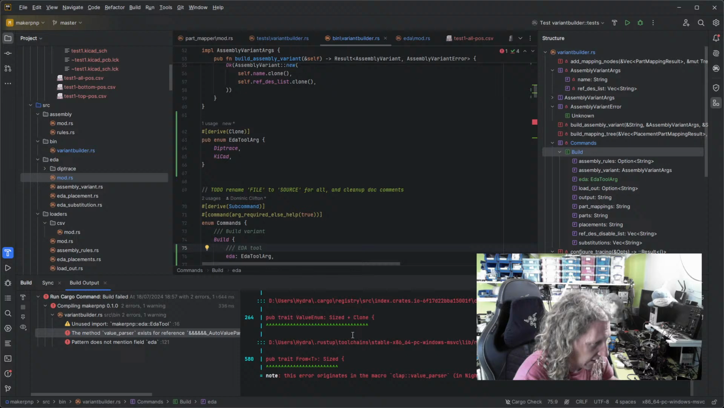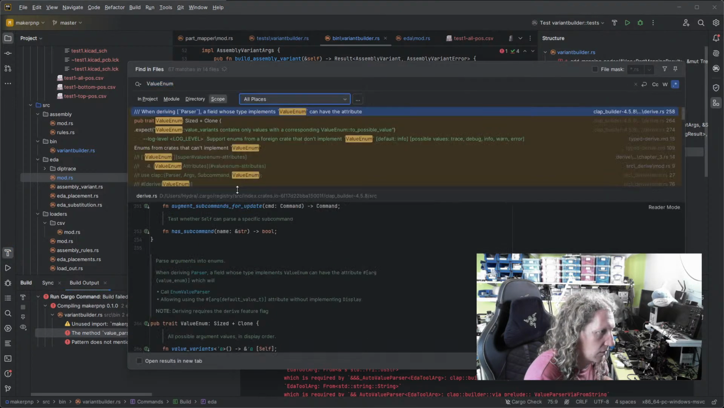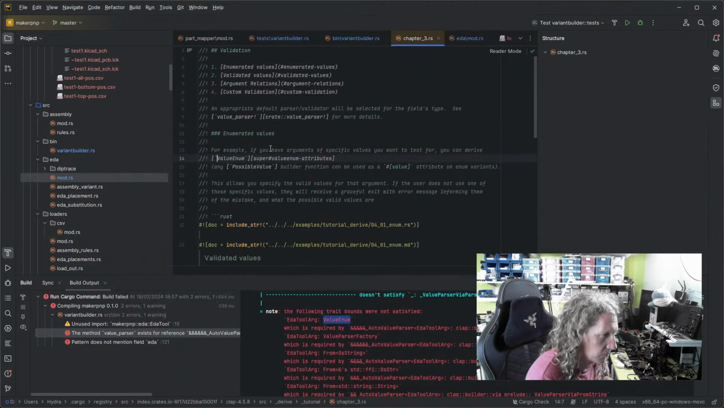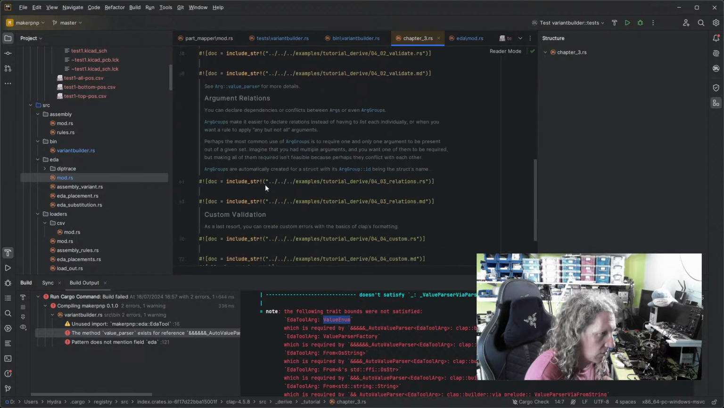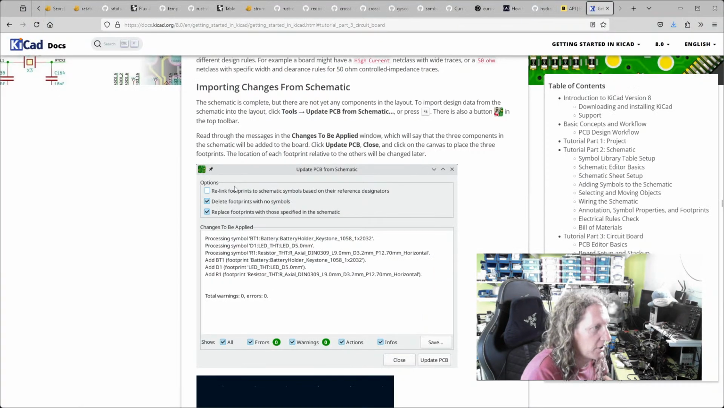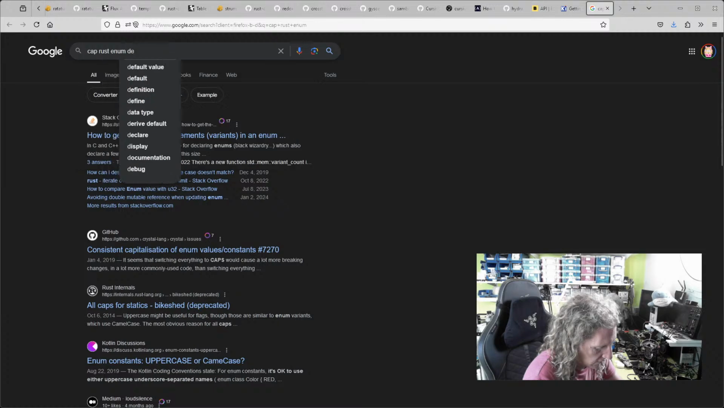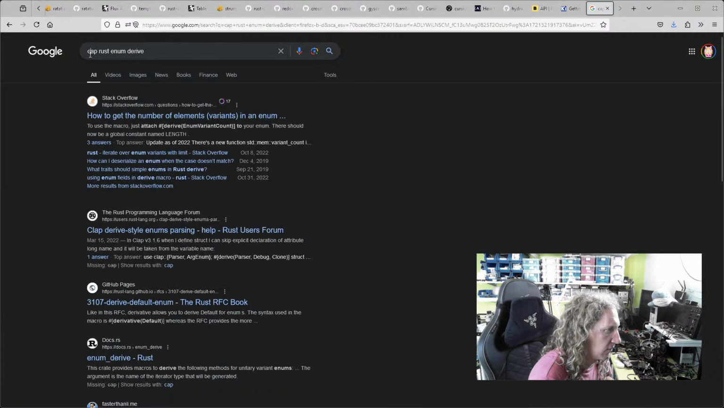So let's have a look at the clap documentation. It'll be in the clap documentation. Let's look at the clap documentation using a web browser. Clap Rust enum. Derive. No, clap. Here we go.